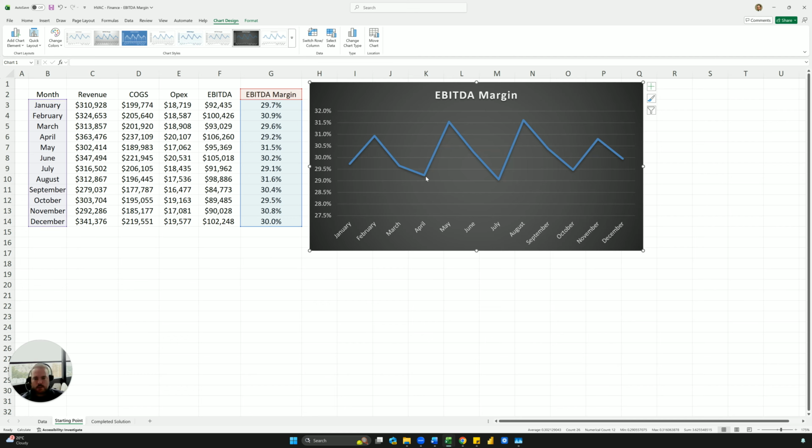So the variance is 29 and a half-ish up to 31. But again, 2% of EBITDA, say you're doing $300,000 a month, 2% is $6,000, right? So, I mean, $72,000 over the course of a year. So there is variation. That's another employee.